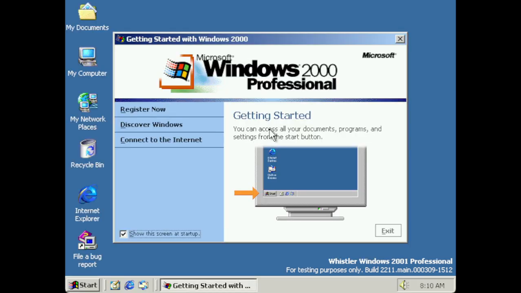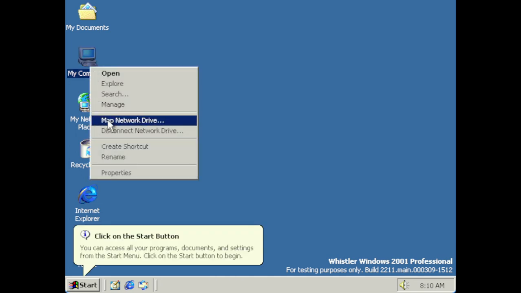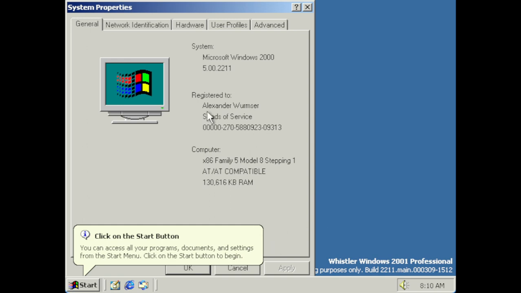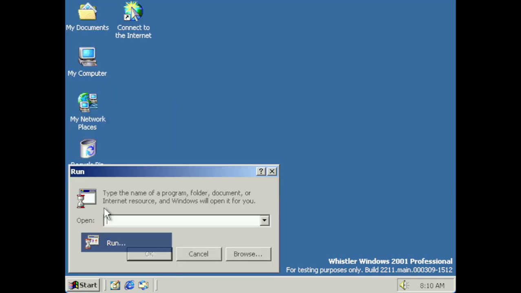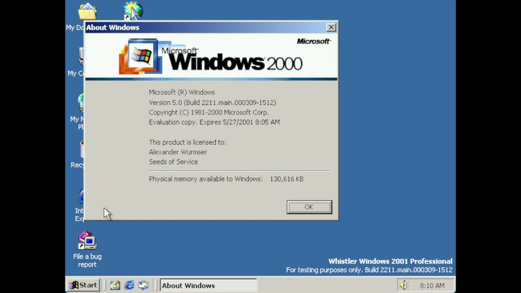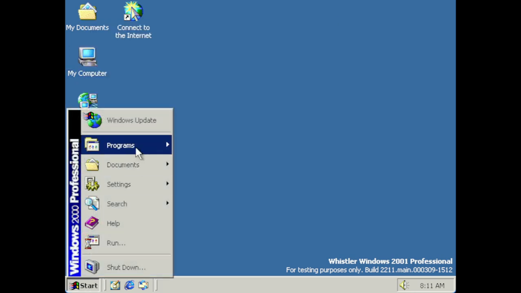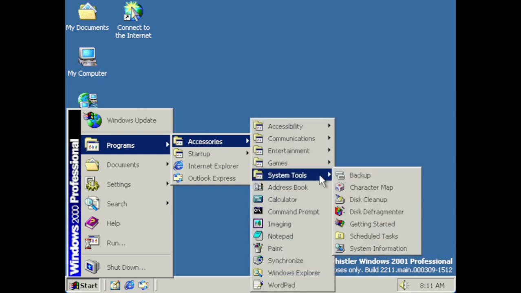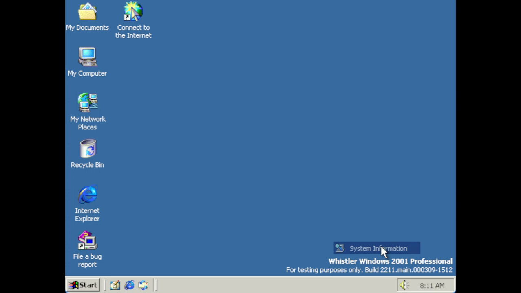Here we are at the desktop. See, Microsoft Windows 2000 version 5.2.2.1.1. And if you run Winver, the time bomb is in May of 2001, May 27, 2001 to be exact. System information.